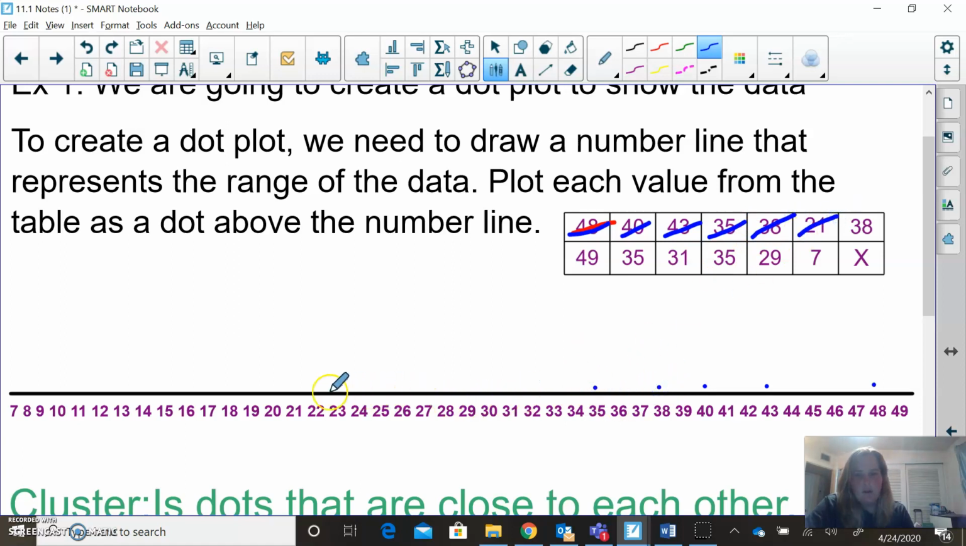At 21. And then 38 happens again. So what you're going to do here is you're going to actually plot the dot on top of the dot that you already plotted. So they should be up and down in a row. So there should be 2 dots at 38. So 49, we're going to plot a dot. Oh, that one kind of sucks, though. Let's get that lower. 35. We already have a 35, so we're going to plot it on top. We've got a 31. And again, 35 happens again, so you got to put the dot on top of the other 2 dots. And then 29.